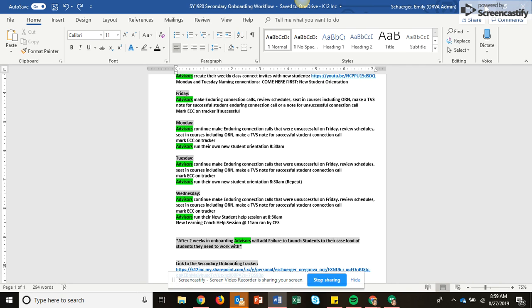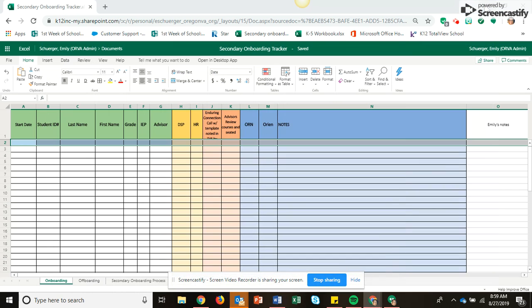So the onboarding tracker, there's a link to it. It looks the same as it always has. I'll be adding people in here. I also added an advisor tab so you can sort by advisor. Just make sure no one else is working in it. When you sort during the day and you see people are working in it live, it's kind of hard. So I'm going to try to keep it sorted with advisors so it's easier for you to look at.